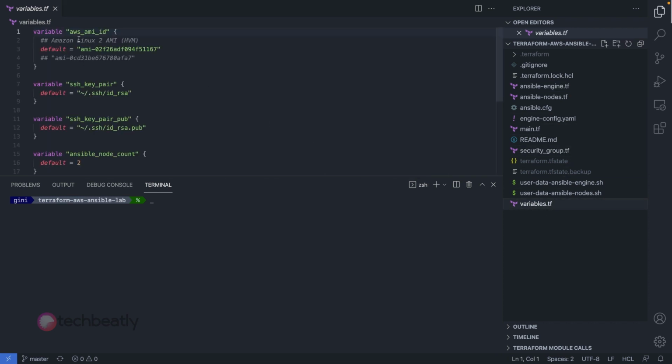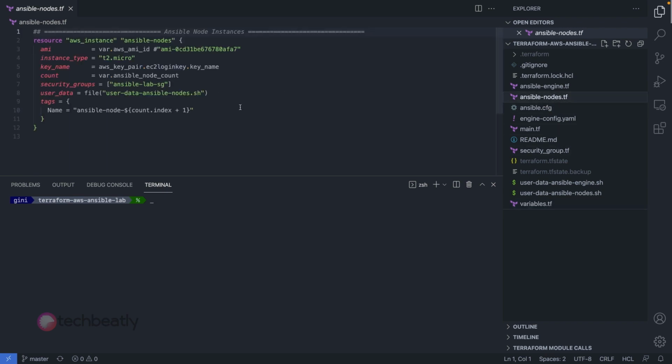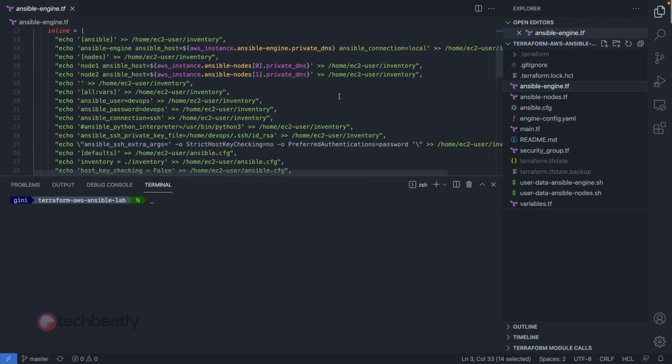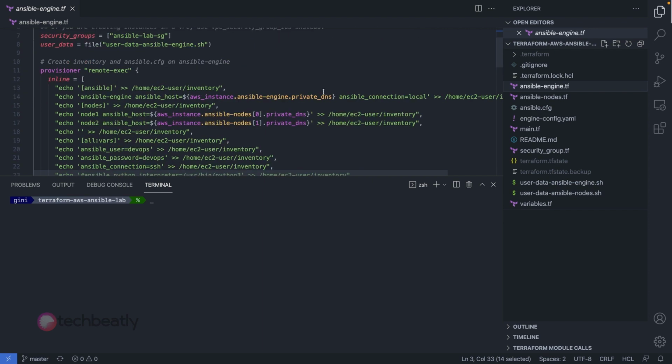We are using Amazon Linux 2 AMI. For the Ansible node also we are using the same, just creating the node. But if you check the engine.conf, we are doing some provisioning here. The first thing, it will create the inventory file in the Ansible engine.